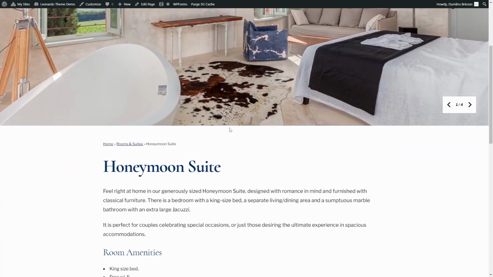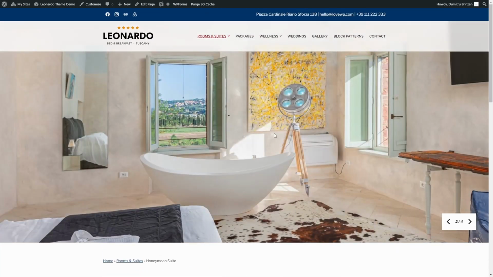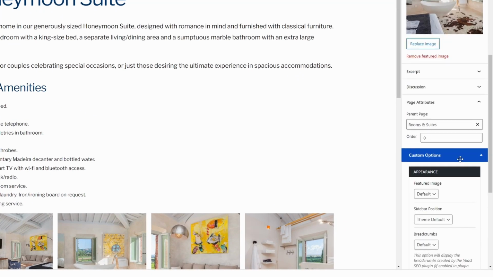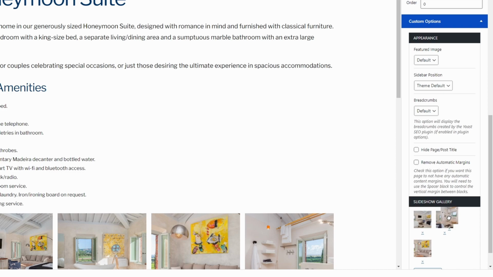Every page can display a large featured image or a slideshow. To enable the slideshow, simply edit your page and select some images in the custom slideshow gallery.